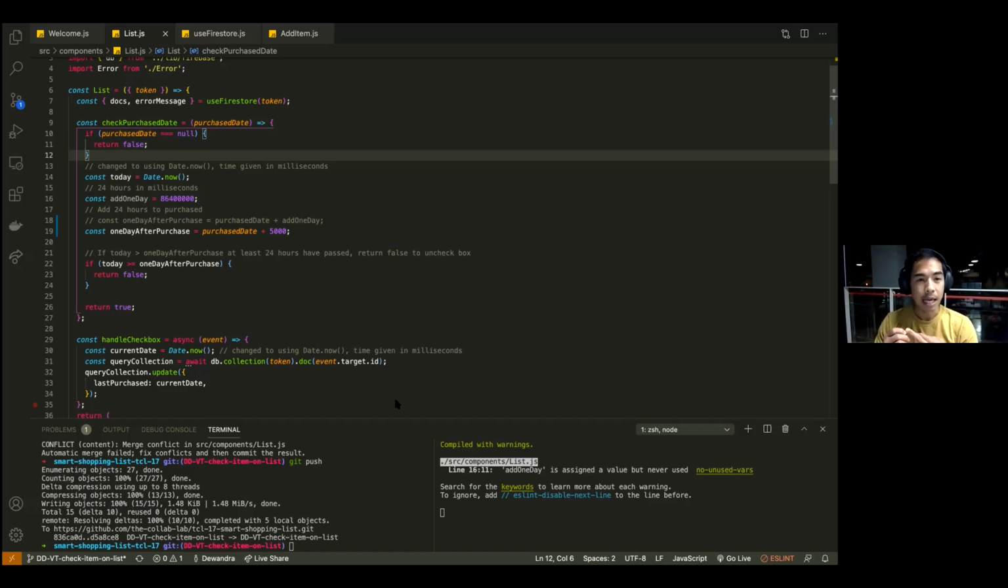I think both Lauren and Mike had suggested we just return the condition, and I think we tried it and it was just confusing for us to read, so we just kept it as an if else for now, just to make it a little bit easier on us and, like I said, for the other team. But yeah, so if what we pull out of today, which would be the timestamp for this moment, is greater than the 24-hour period since the purchase date, then the box gets unchecked.